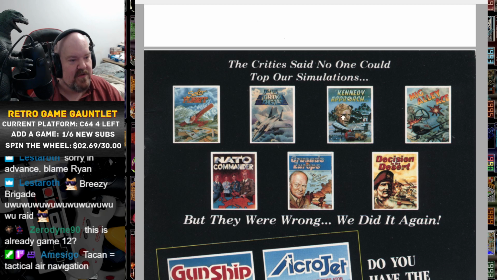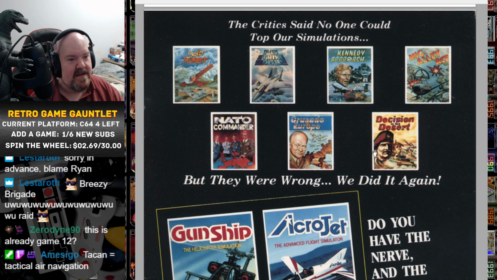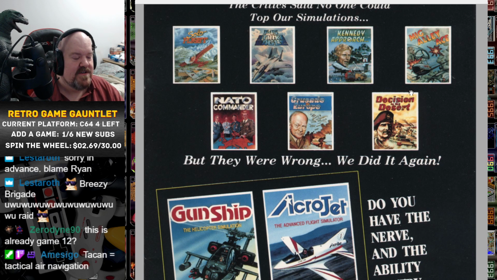When they got like full color for the back page. F-15 Strike Eagle. Hey, there's Kennedy Approach there. Decision in the desert.